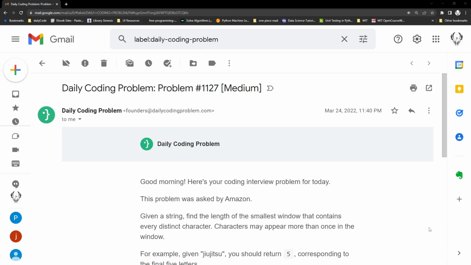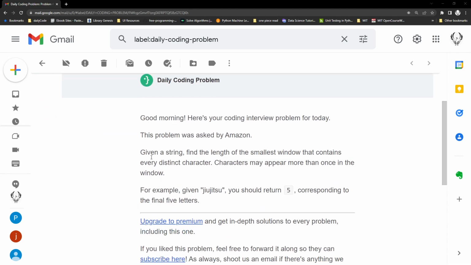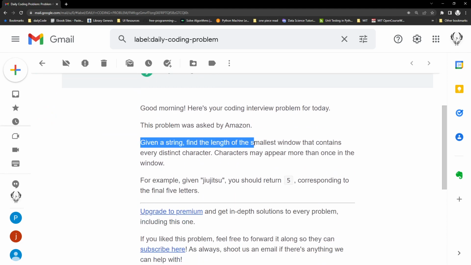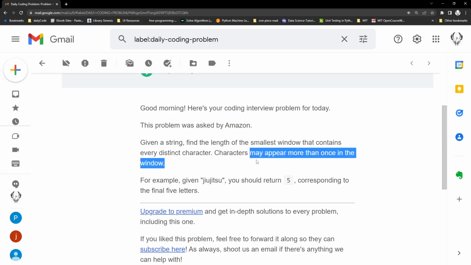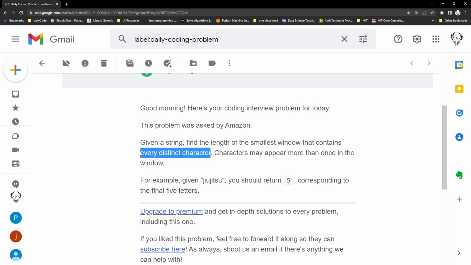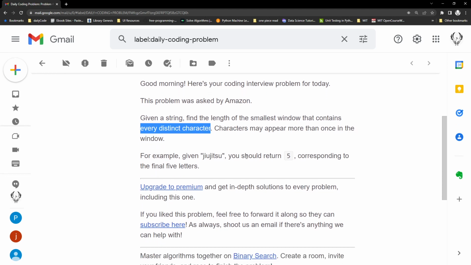Okay, so today's problem would be: given a string, find the length of the smallest window that contains every distinct character. Characters may appear more than once in that window. So we can have a window which contains every distinct character, and inside which window we can have even duplicates.